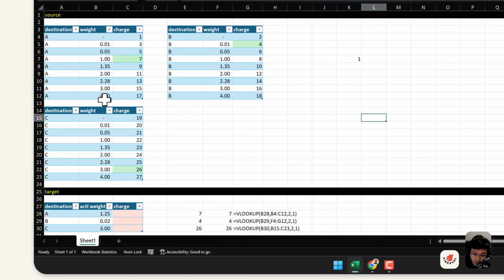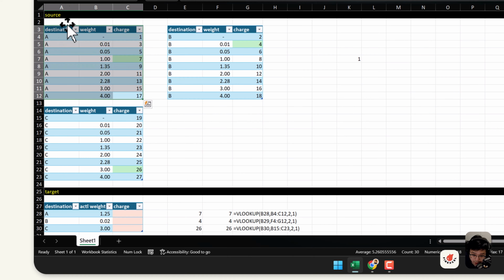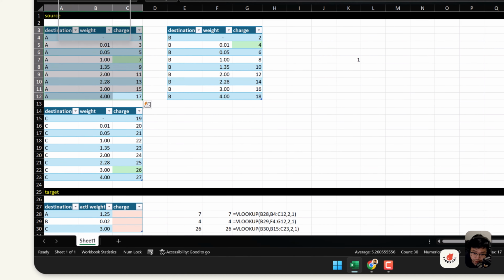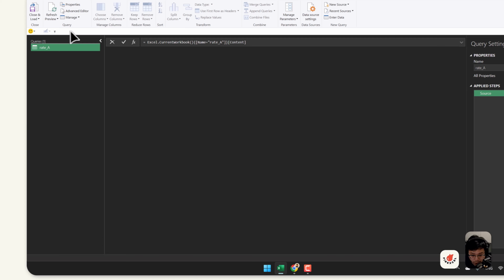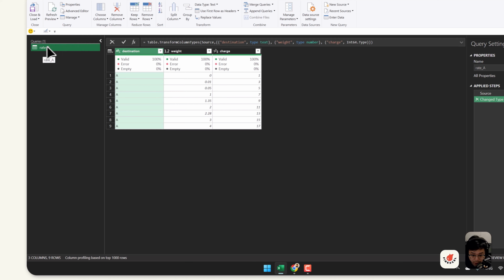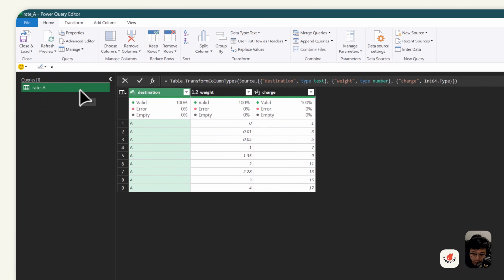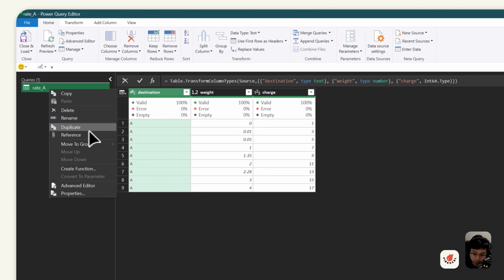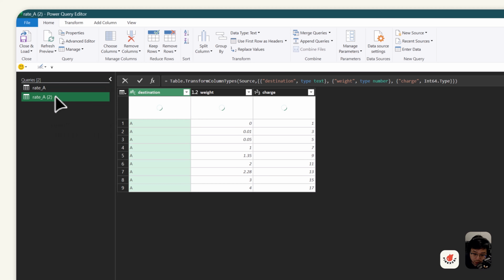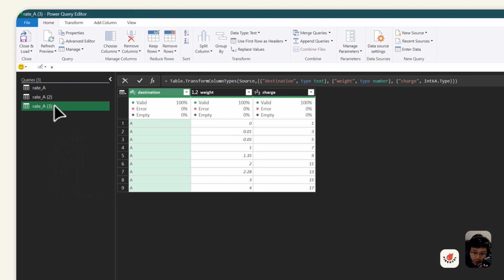Okay. Once we have this preparation done, we can close that. And then the next step is to get data from the table or range. Once you click the button, it will ingest rate_A as a query over here. You can see A. You can repeat the ingestion process by selecting another table, but we have a shortcut. So we just duplicate this multiple times. Duplicate once, duplicate twice, duplicate a third time.